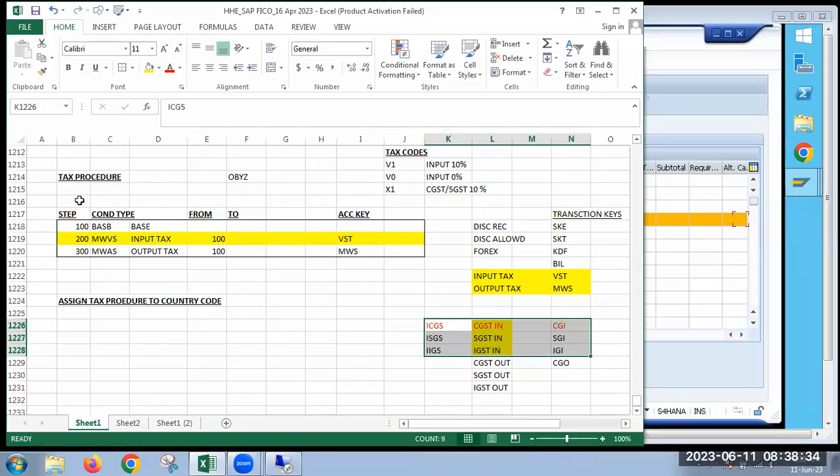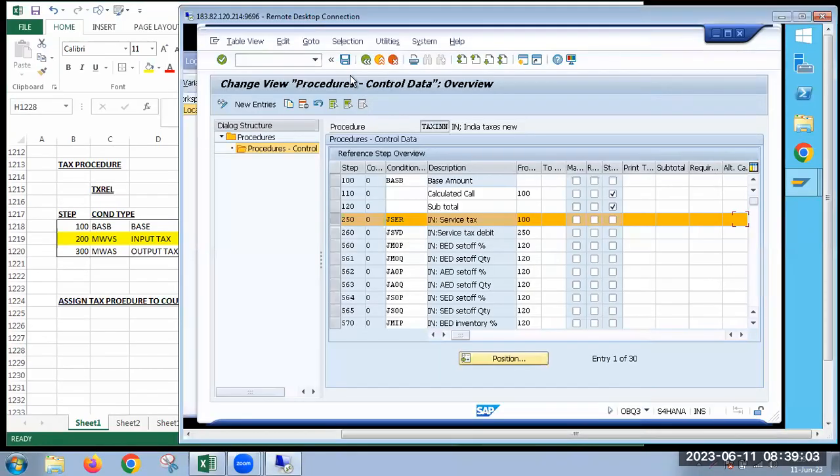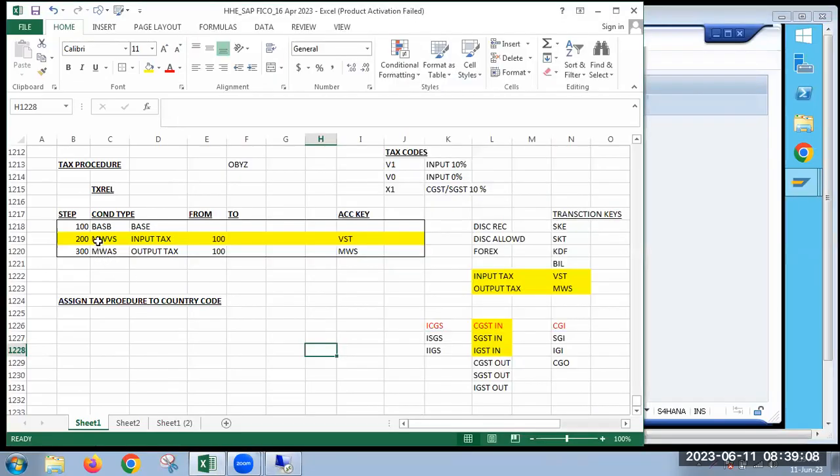So now we'll create the tax procedure first. Any question on this? The control. Let's go for a tax procedure, tax Reliance. It's a 6-character alphanumeric key, the key for the tax procedure. In OBYZ, if you want to copy the condition types, say for example MWVS, you have to copy to these 3.